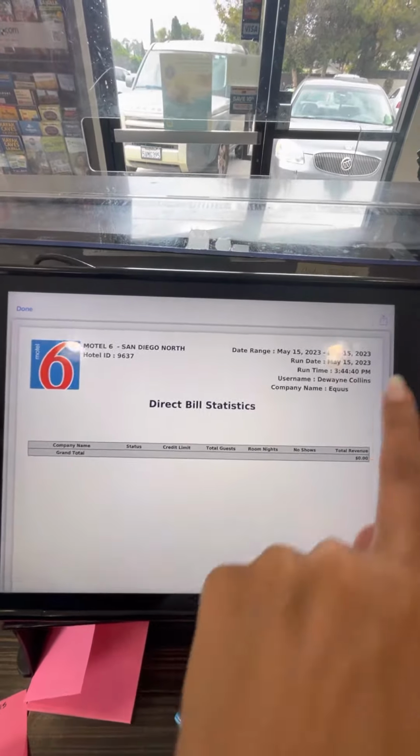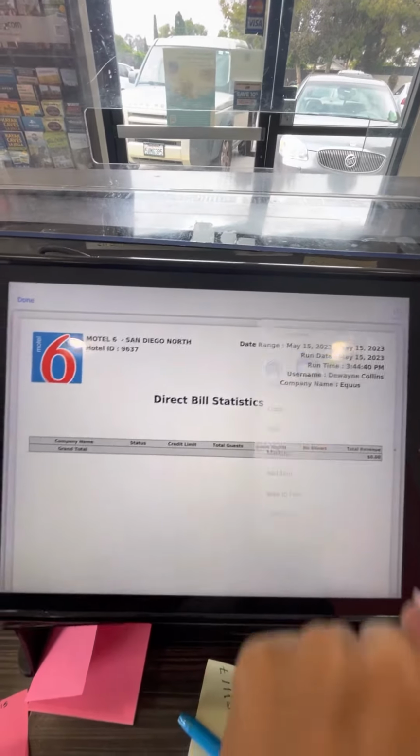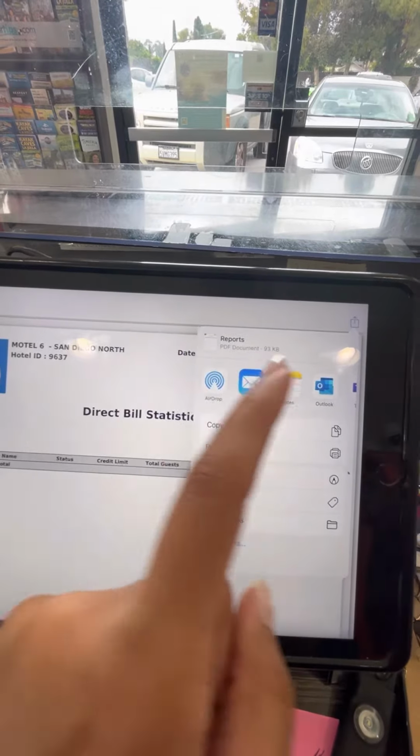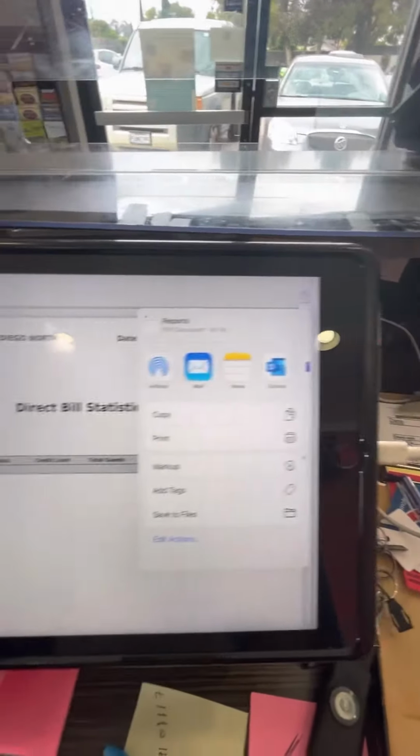If we want to send this to somebody, we can click in the top right corner. And here we can either print it or we can email it out to whoever.